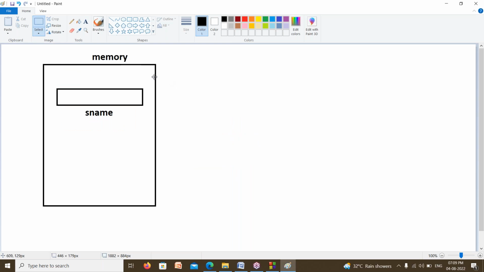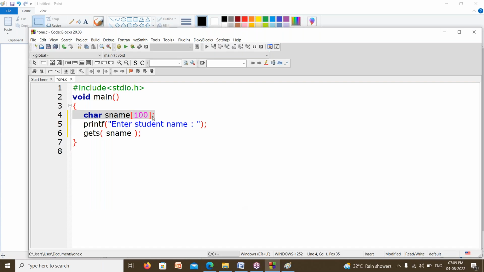It is student name. It is memory. Now for the first line, this happened: a variable sname will be created inside the memory. Created. Okay. After that, what happens?